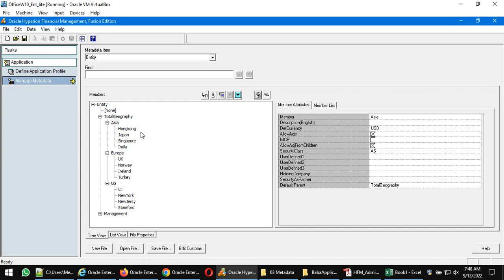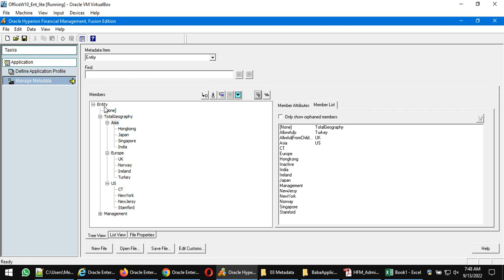Yes, I'll tell you. Okay, we'll build metadata from scratch, as in the last class. We'll build metadata. Don't worry. So when you see this member list, whatever members you created here will all be in alphabetical order, A, B, C, D, etc.